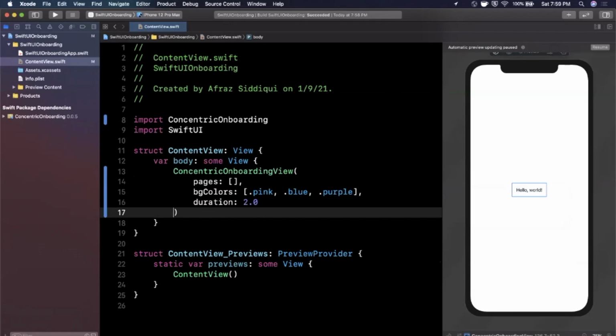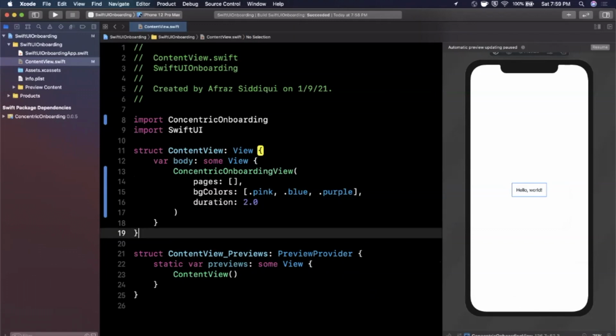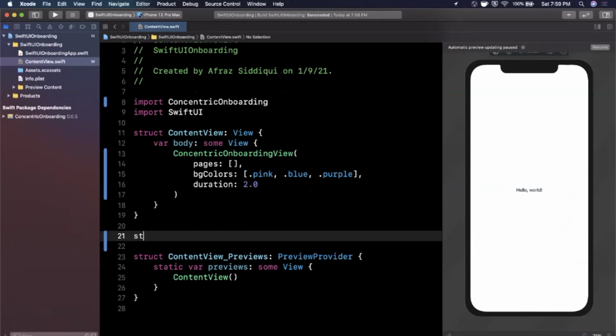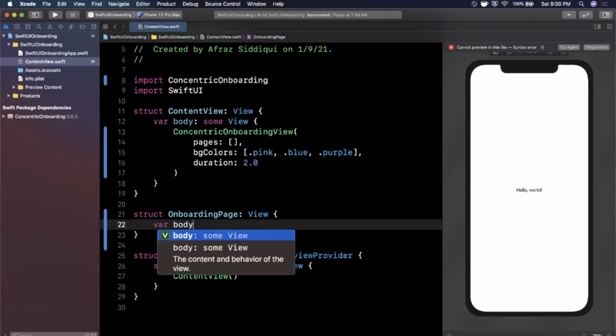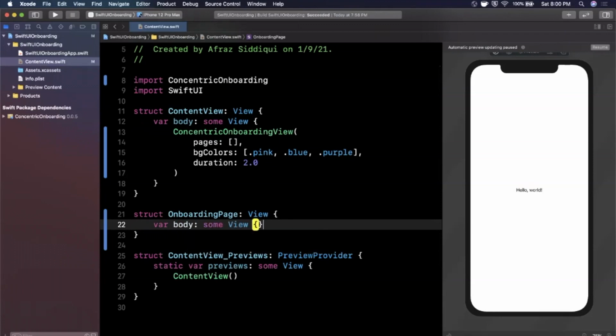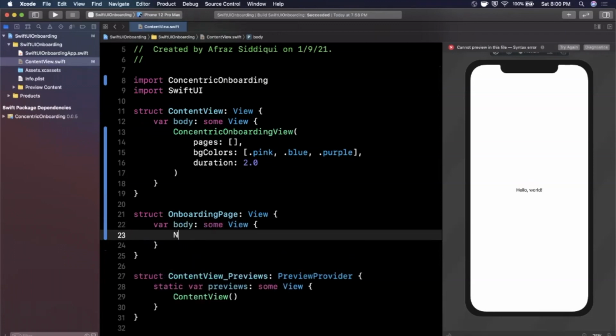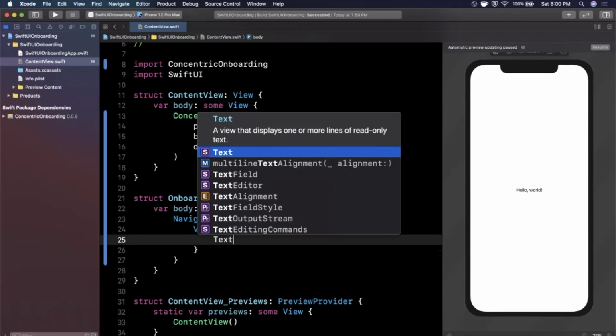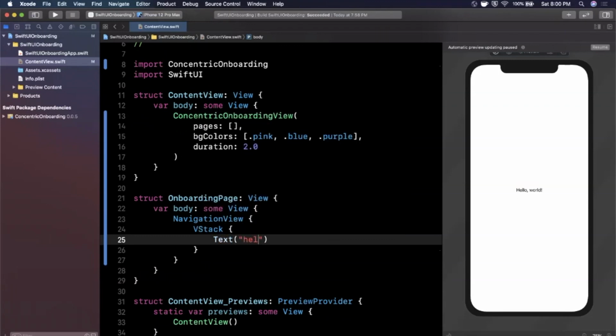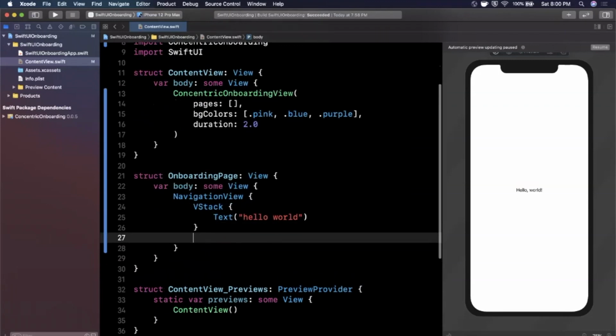So I'm actually just going to start with a simple view down here. I'm going to actually call it an onboarding page. It's going to be a view, and every single view in SwiftUI needs a body, which will return some view. And let's see what we want to do. So let me put in a navigation view, and it's going to have a vertical stack in it. And I'm just going to start with just a simple text of hello world. Don't worry, we're going to make this a lot nicer in just a moment.